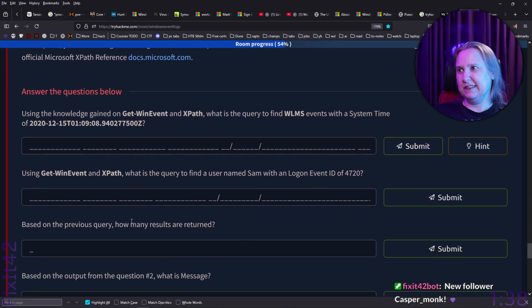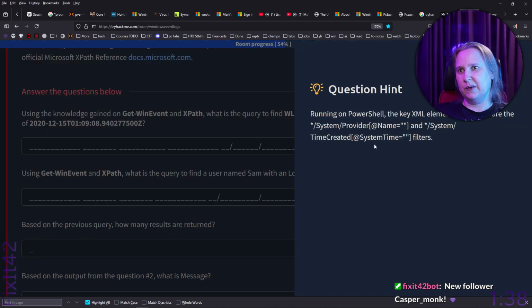So now we have questions. Using knowledge gained from the room, find the system. Okay, yeah. I don't really care for this, so I think we will just grab the answers from the walkthrough here. Some commands that I ran didn't work. Or should we do it? It might be useful to do it, I mean, to know how to do it.